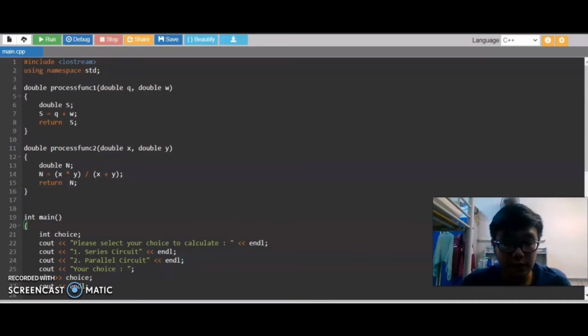Hello, greetings. My name is Tan Shenjie and my matrix number is AN200214. Today I want to talk about my program, which calculates the total resistance of two resistors in parallel and series circuits. My program uses functions with arguments and return values, and control structure with switch.